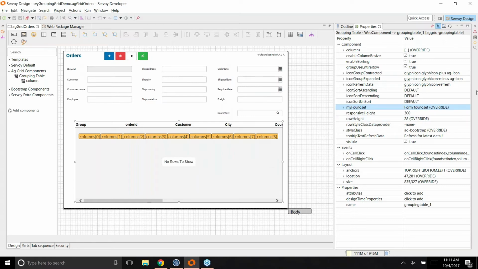Some other things to note on the developer, on the properties, would be icons. So you can see that there's the expanded and contracted icons there. Those are all glyph icons, but you could make those font awesome icons or whatever you like. So you have some control over that.